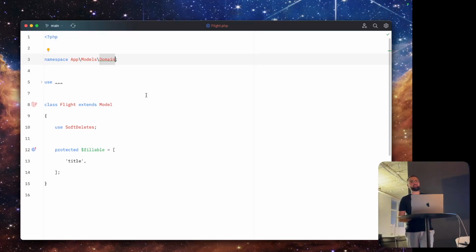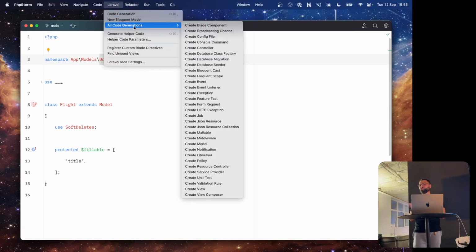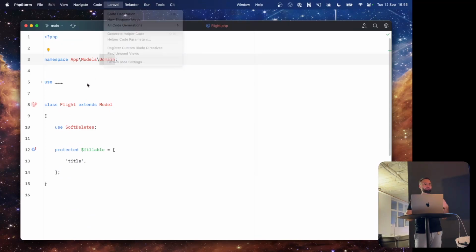But if you didn't try it, I find myself using the IDE plugin more and more. Every time I use it, I find something more useful. So I wanted to show you today.